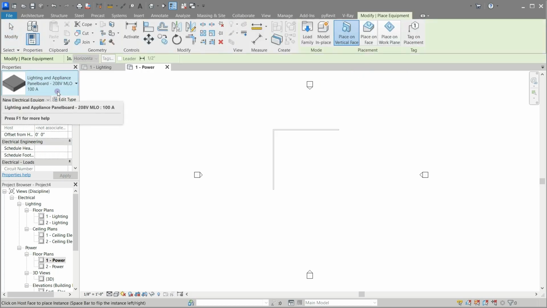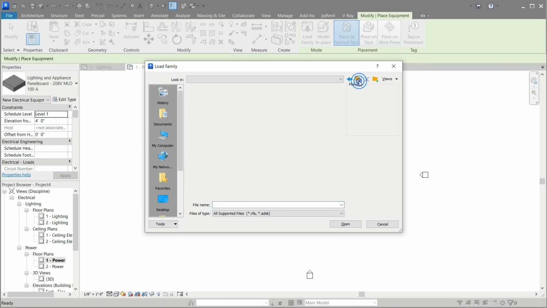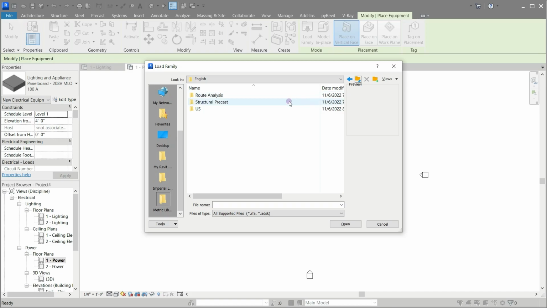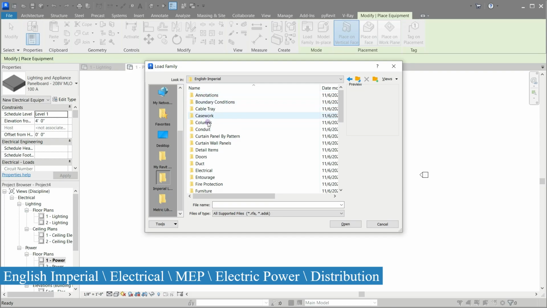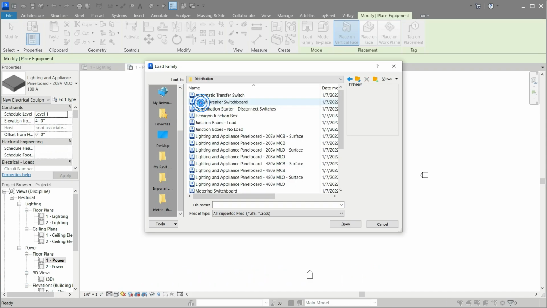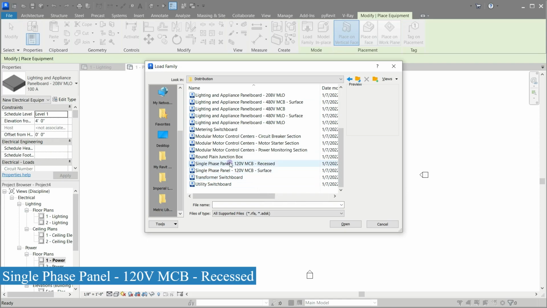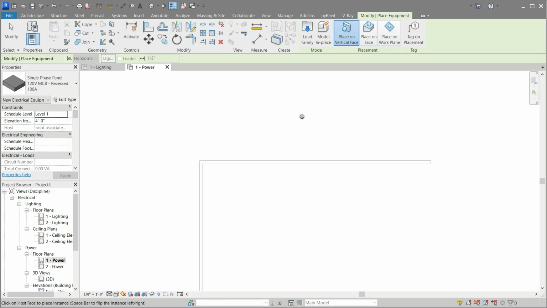By default, you will have a three-phase panel. Let's load a single-phase panel. Click Load Family. For the Imperial system, go to the path on the screen. Load this panel, the single-phase 120 volt MCB recessed. Attach it to the wall.